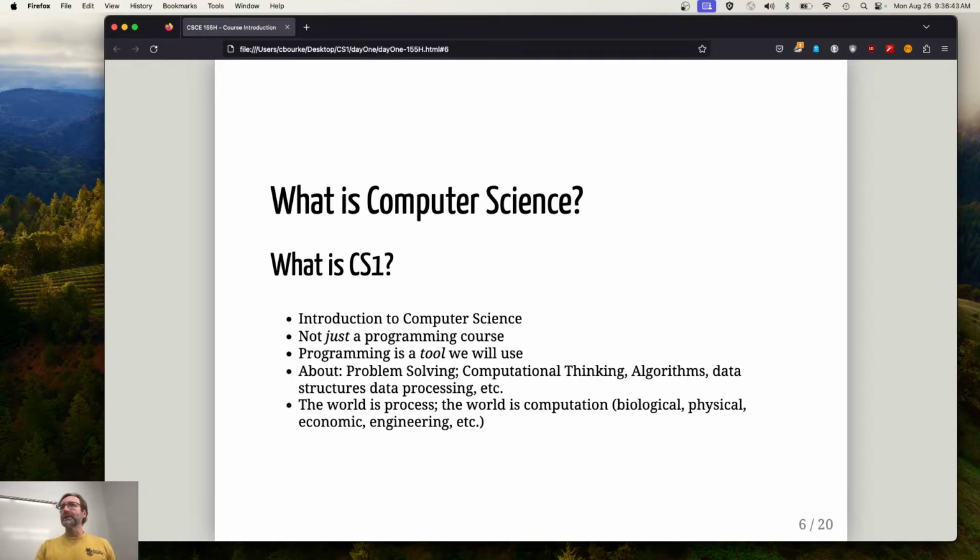And the world is process. We computer scientists, data scientists, roboticists, software engineers, computer engineers, whatever you want to call yourself, right? We're all the same. We do not have a monopoly on problem solving, because the world is a process, right?